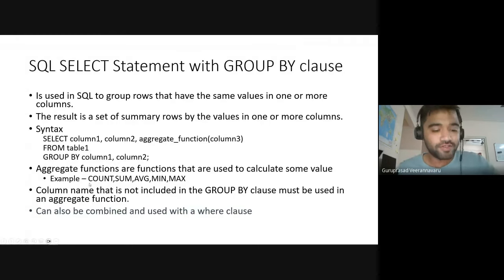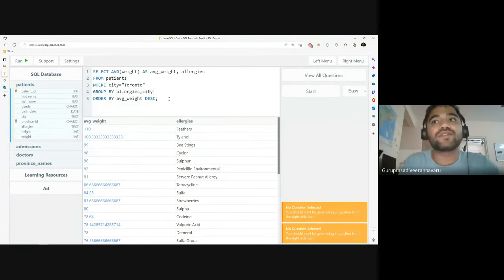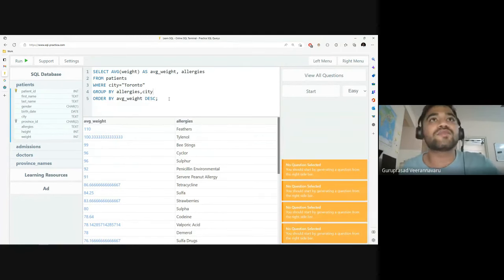Also, whatever column name I'm including here, that is allergies, other than the function, only that I can include in the group by. I cannot include some other column. I can say group by city, but now this won't work. It is not showing city, right? You can see. Why is it not showing city? Because I've not put it in group by.